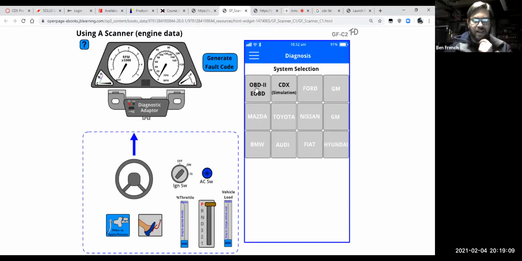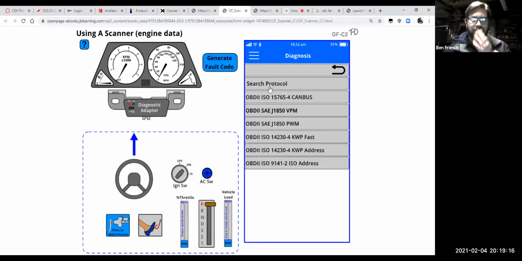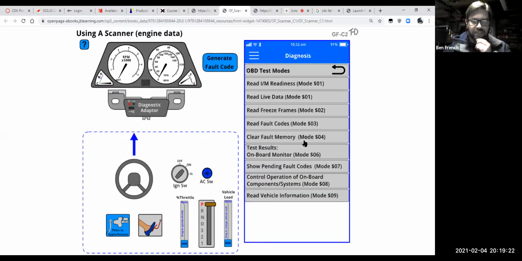And I'm going to go in, and this is the manufacturer mode. This is the generic OBD2 mode. I'll click that one. I'm just going to hit search protocol. It's going to try them all. Okay, it figured it out. And you can see I got my 9 generic modes. So you can kind of play around with this thing.